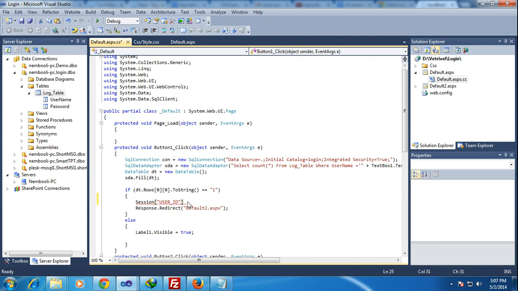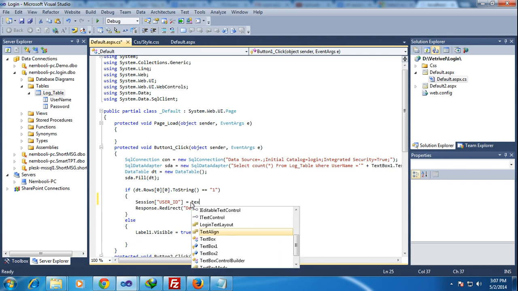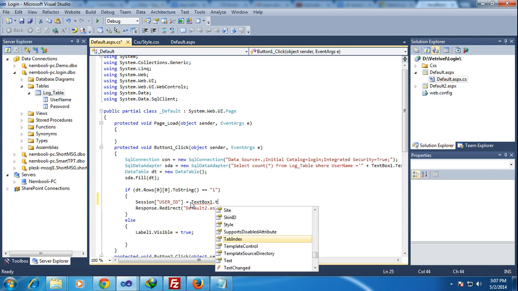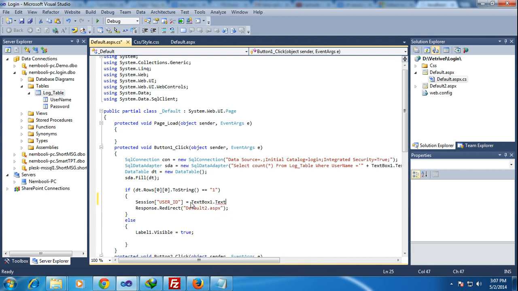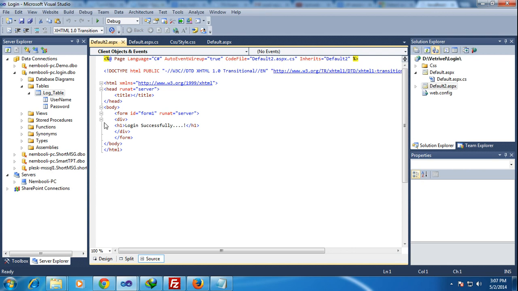One more thing, if you want this login details and forms, you have to see my previous videos on ASP.NET login form. So I'm creating a session here, name equal to TextBox1.Text. Okay, successfully created the session here. Now I need to call the default two page for the session.